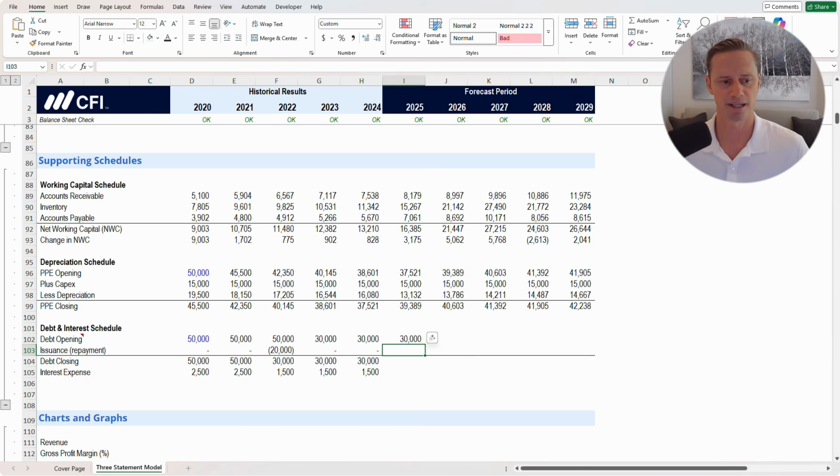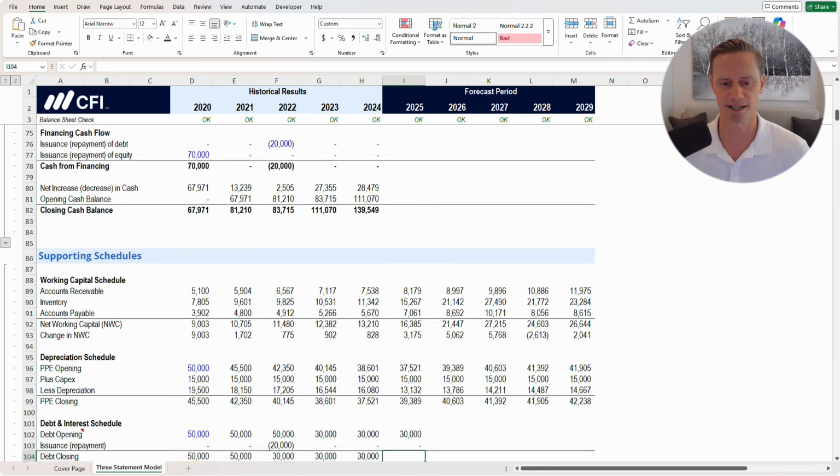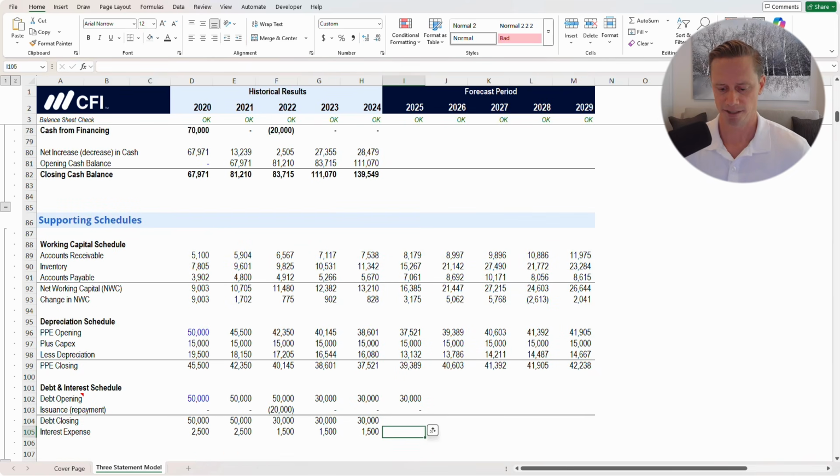And then we have an addition to the debt balance or a reduction in the debt balance, which is just issuance or repayment. And we've decided to net those numbers into one line here. So you could have it as two lines, like additions and repayments, or you could just have one line, which is the net number. That's what we've done here for simplicity's sake. So the closing balance, Alt equals, is the shortcut to quickly sum the opening plus the change.